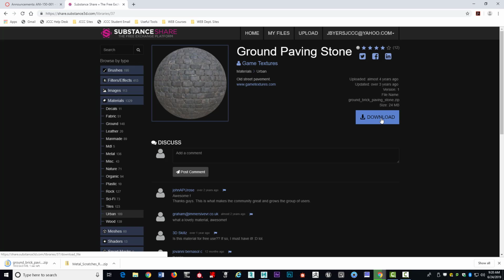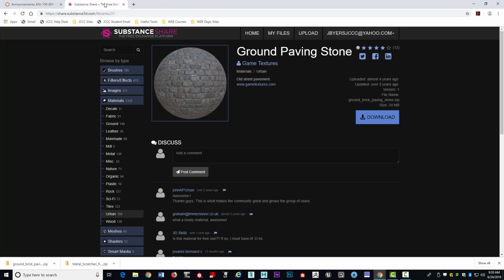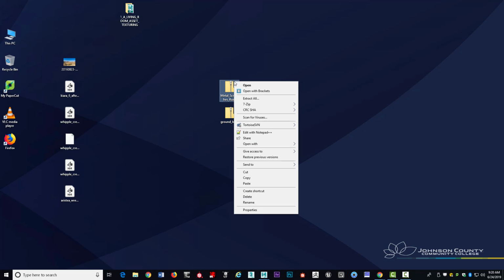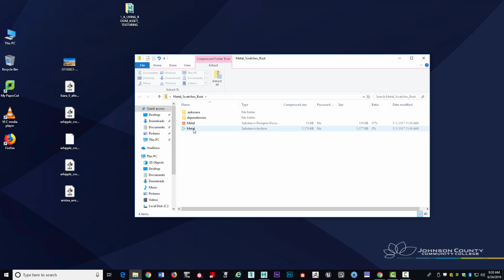And I'll show you how to use these things in Painter. Okay, so I got these. I'm going to go Show in Finder, and then I can click on these two. I can copy these and put them on my desktop. I can go ahead and close Substance Share. I'll keep it open on this side, and then I'm going to paste these over here. Okay, I'm going to open these up. Right click on them, go to Open with Windows, and you can see there's my metal.